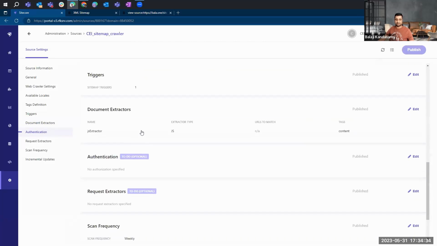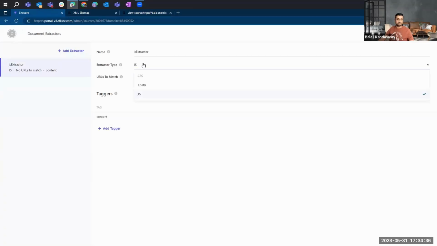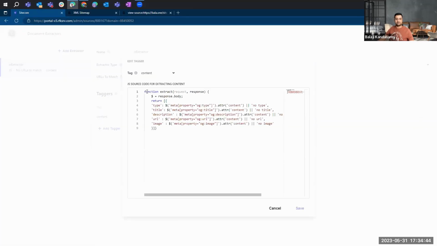And then if you go into the JS, the document extractor, you can see this is a JavaScript extractor. And then in the content, edit. Here you can see that by default, it comes with an extract method. If I hover, it gives you the request and the response. In this response, I'm taking the body of that response, and I'm just using simple jQuery here. In this case, it is reading the meta attribute and pulling the attribute of content. If nothing is there, then it's going to give no type, no title. So some basic stuff here using the JavaScript extractor.